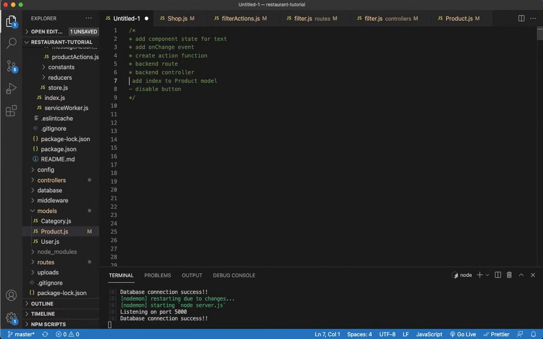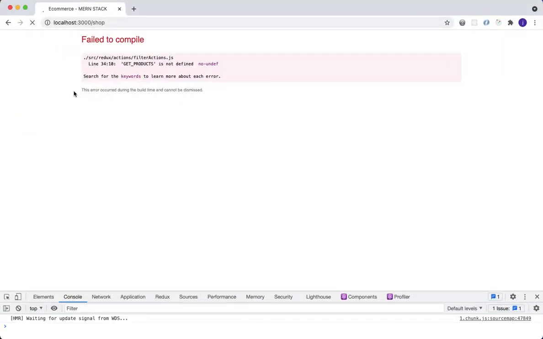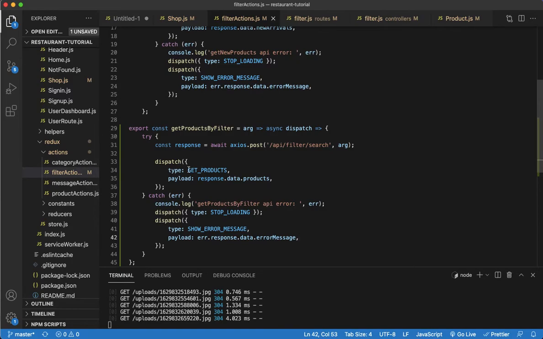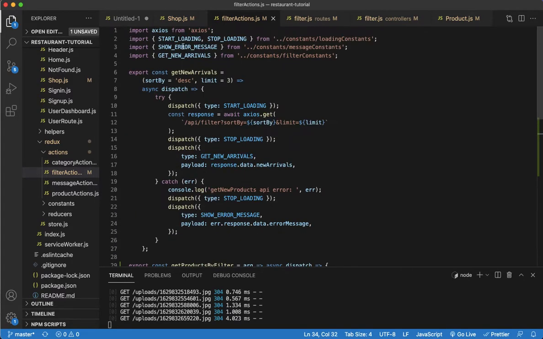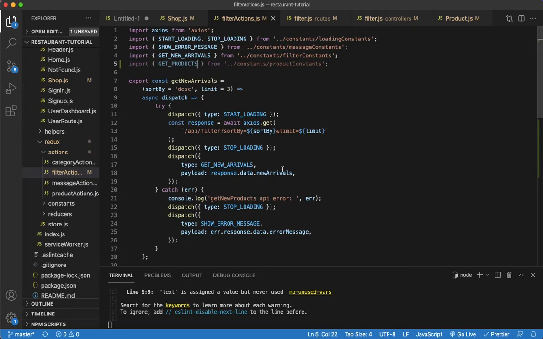And finally, we're going to disable the button here. Let's go ahead and check this, by the way, to see where we're at. Get products. We have to go to the filter actions folder, and we're making use of this get products constant, but we didn't import it. So let's go ahead and import that. Import from product constants and get products. All right, save that.